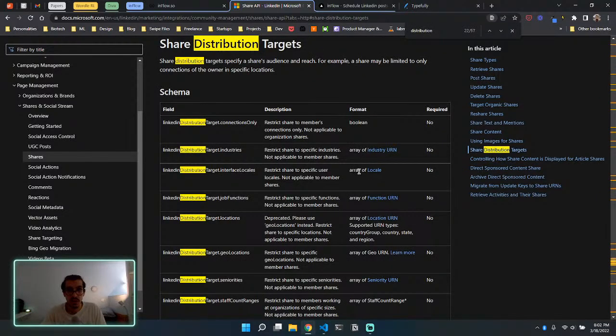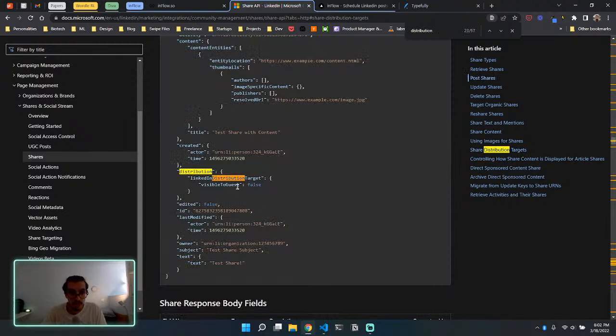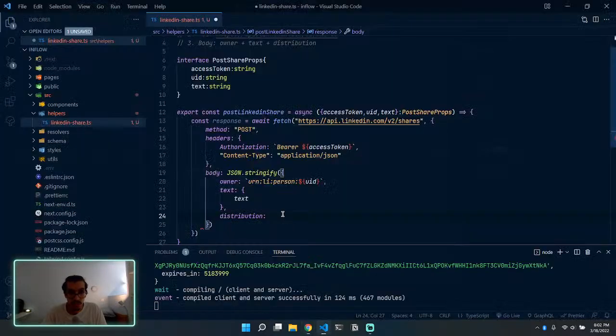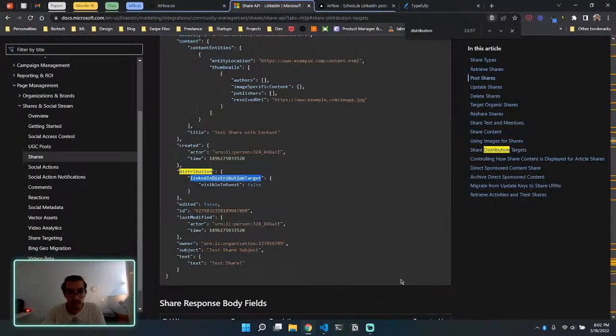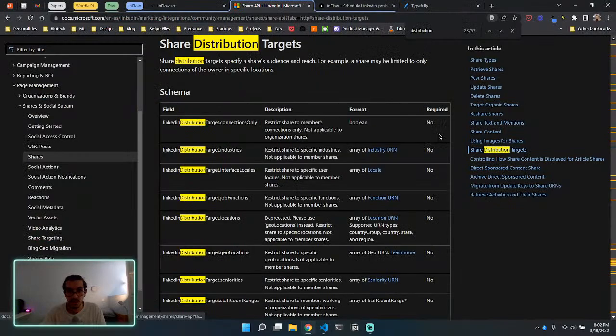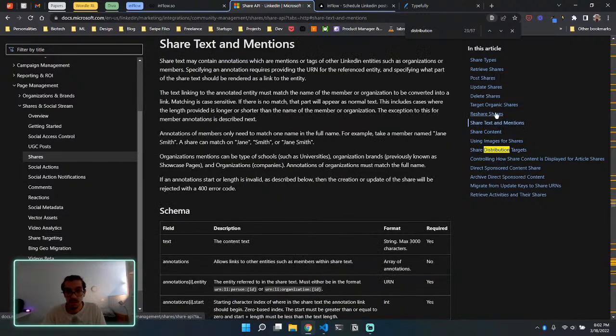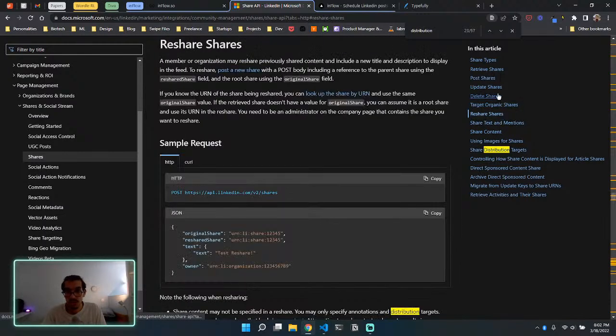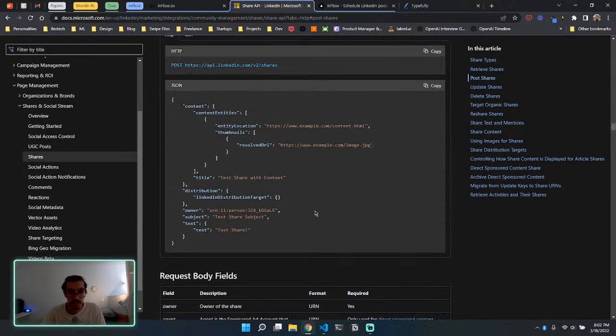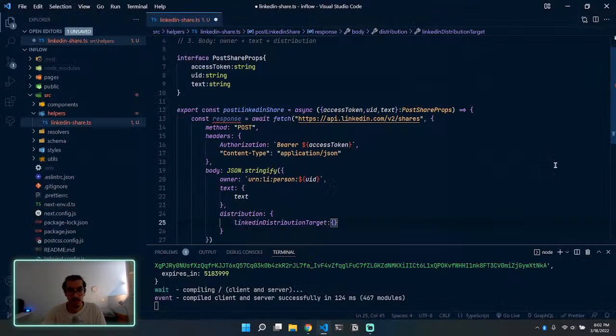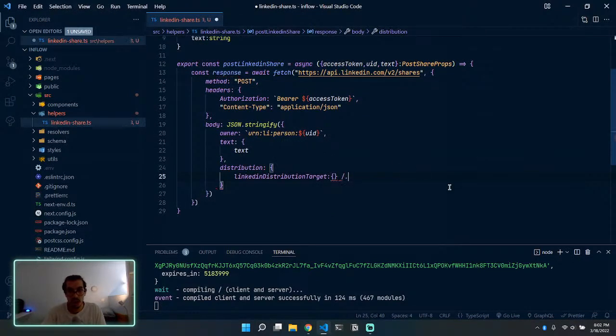Share distribution target. Oh, no. Visible to guest. False. Okay, LinkedIn distribution targets. Is that right? Like this, and then I think you can just pass an empty object if you just want to boost shares. Right, yeah, an empty object means visible to anyone.